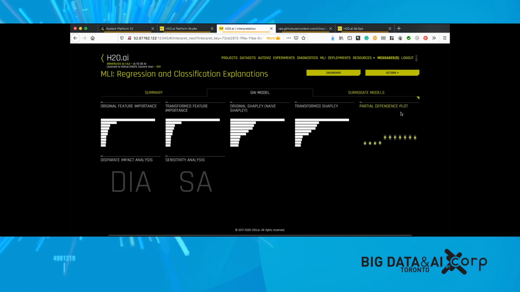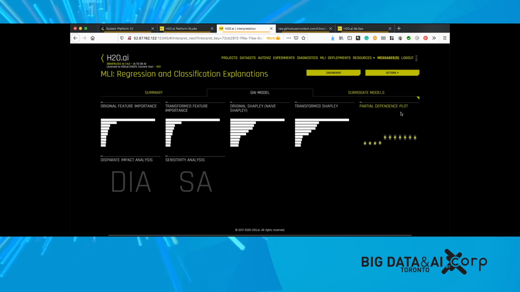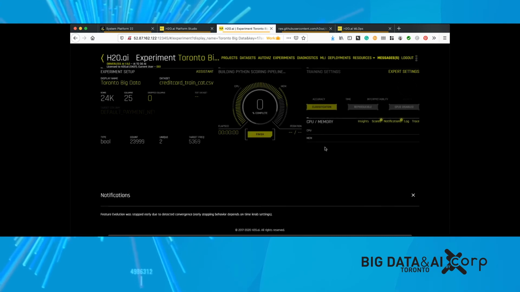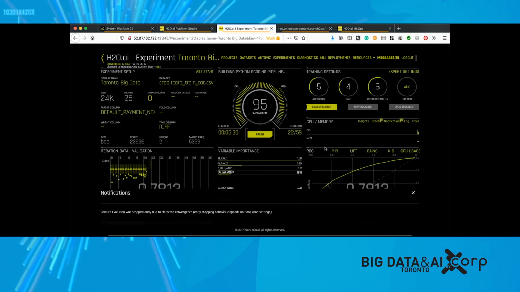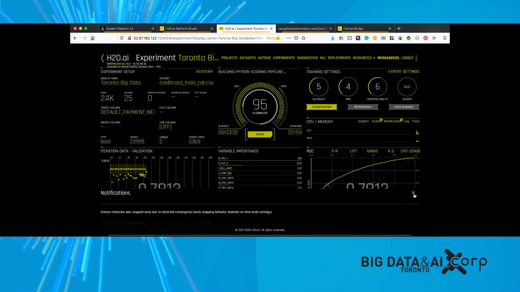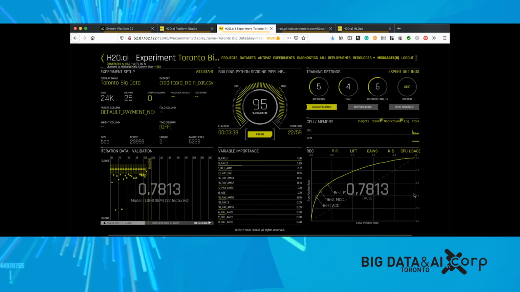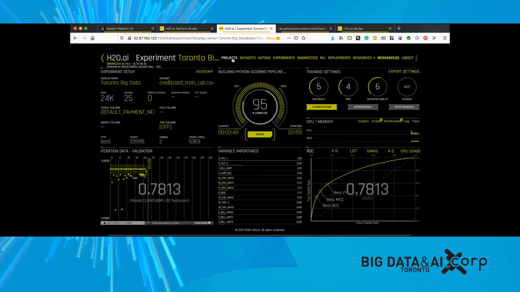Now, having said that, how would you actually take this model, and let's go back to the experiment we're looking at, which is about 95% of the way done, how would you actually take something like this and put it into production? Well, that's very, very simple to do. And for that, we have to look at projects. So let's come over to projects.